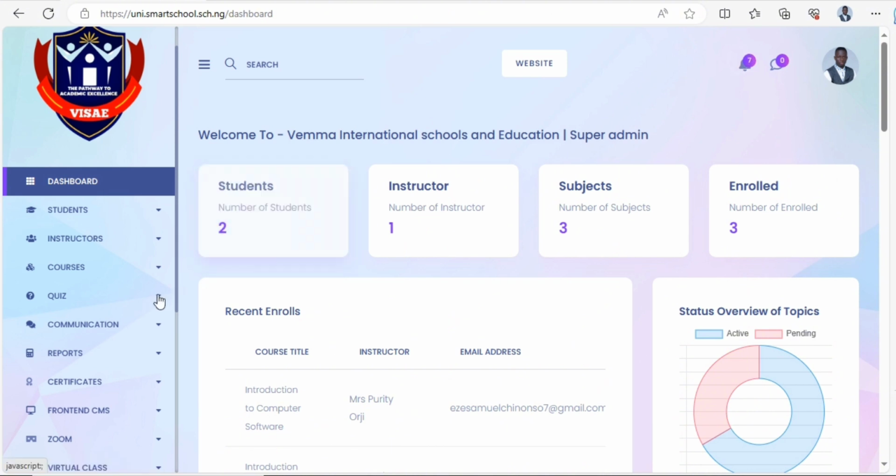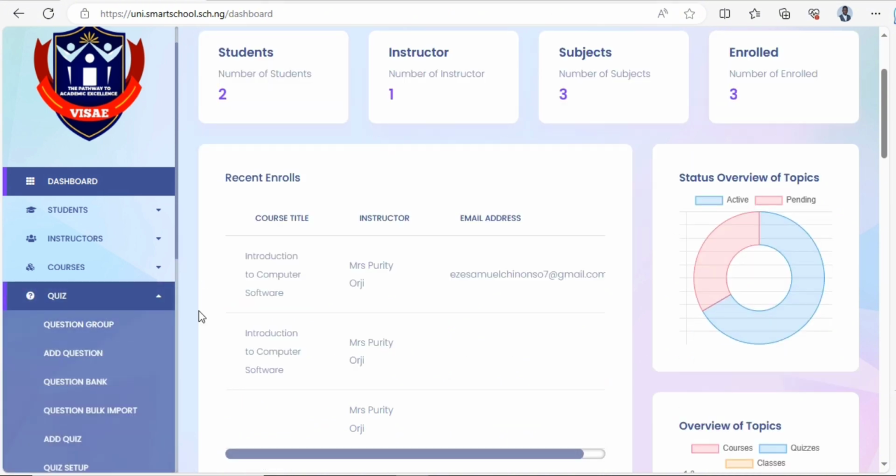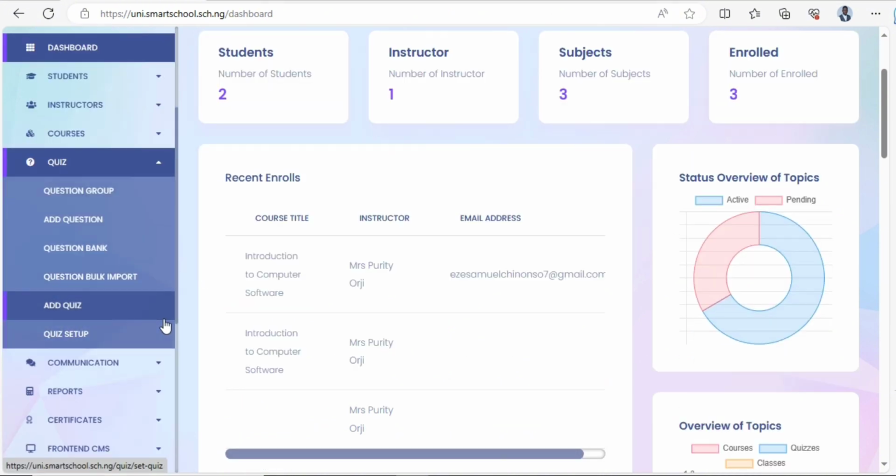In the quiz menu, we have quiz group, add question, question bank, bulk question import, add quiz, and quiz setup. We're taking it one at a time. So we are going to click on question group and open it to see what it has to give to us.